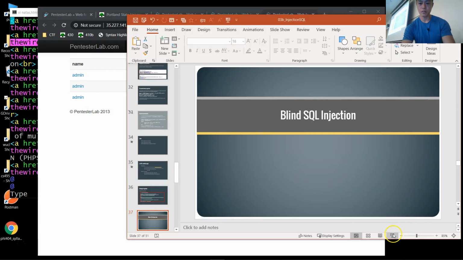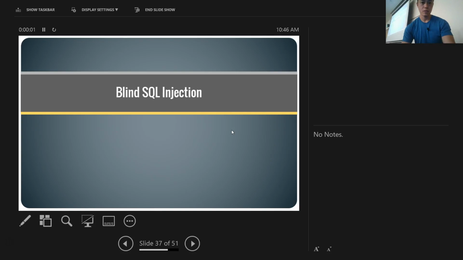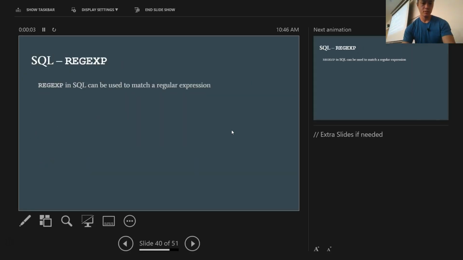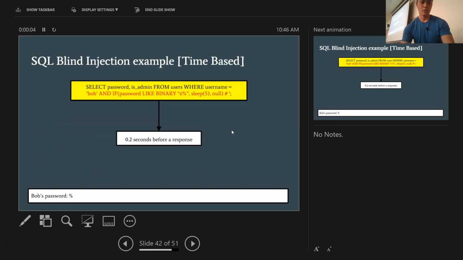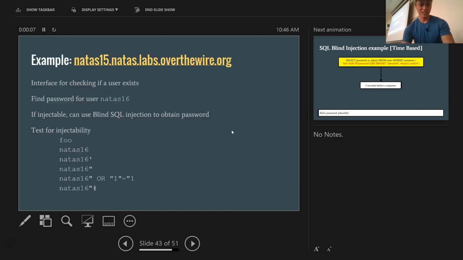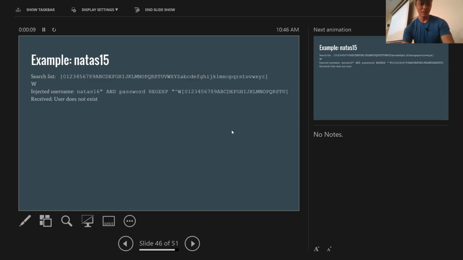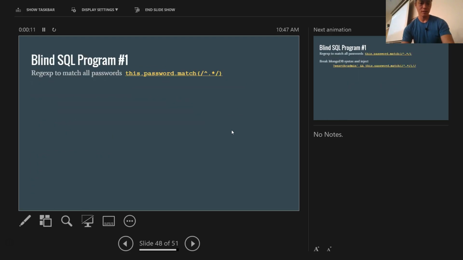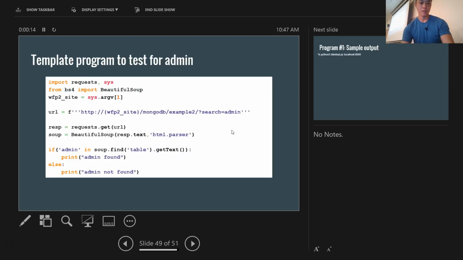It's just finding admin in the text field of one of these elements. Okay, so that's just a simple test to see whether admin is still there.